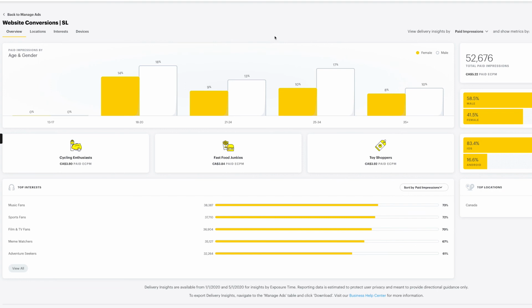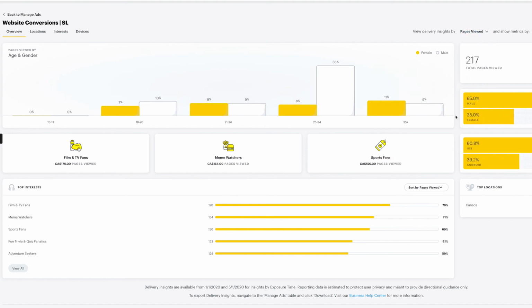So for this one conversion that just launched, you can see some of the insights here. So it looks like males 18 to 20 and males 25 to 34 are the ones that are getting a lot of the impressions. And here is where you can alter the different objectives that you want to look at. So if you had purchases here, you definitely want to click that and look at the insights there. For this example, I'll just click pages viewed.